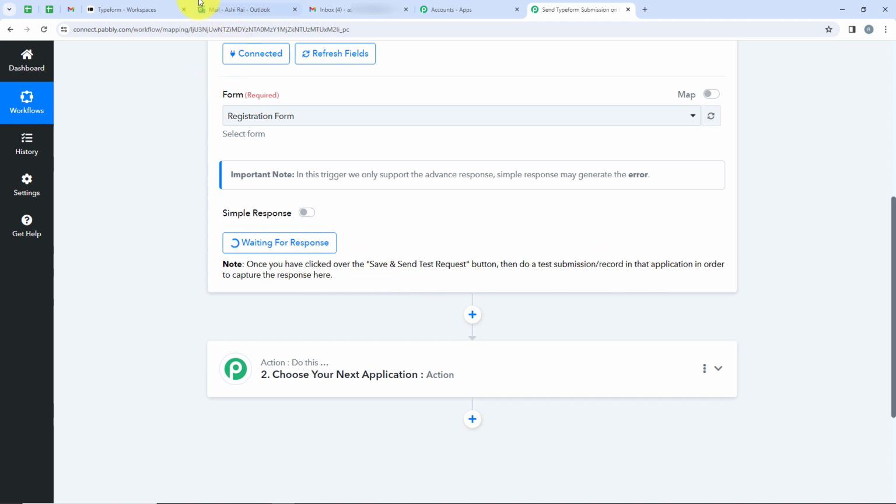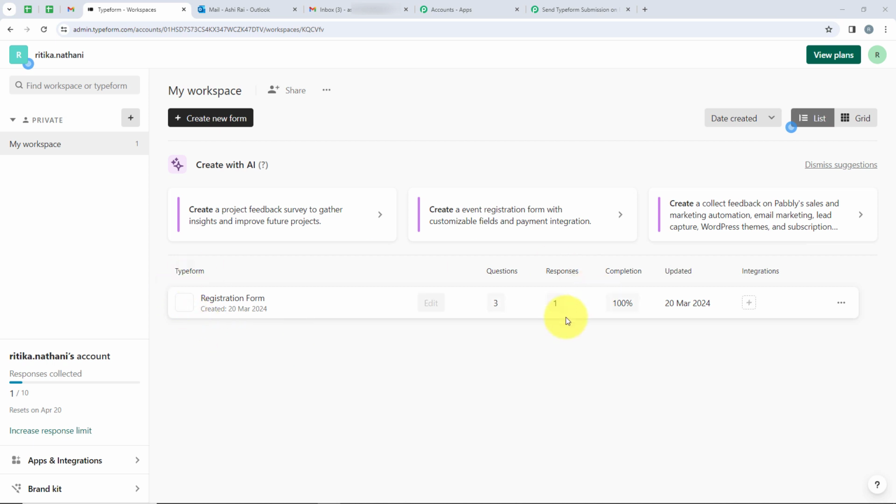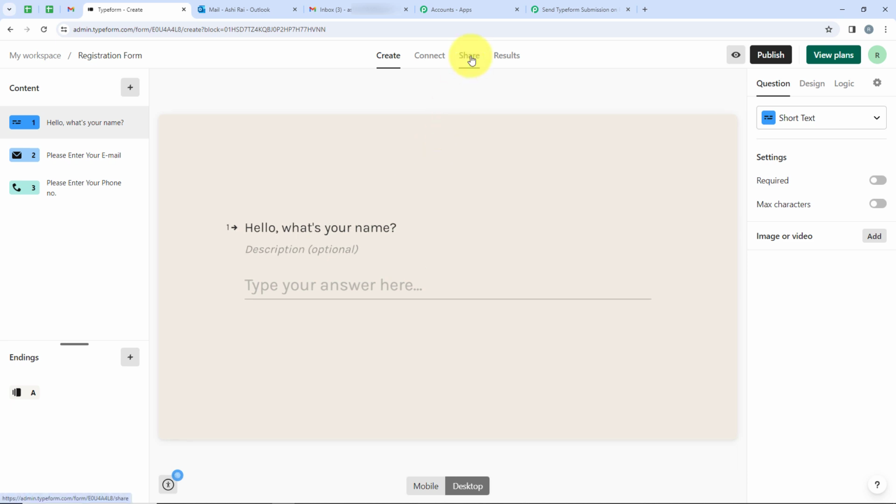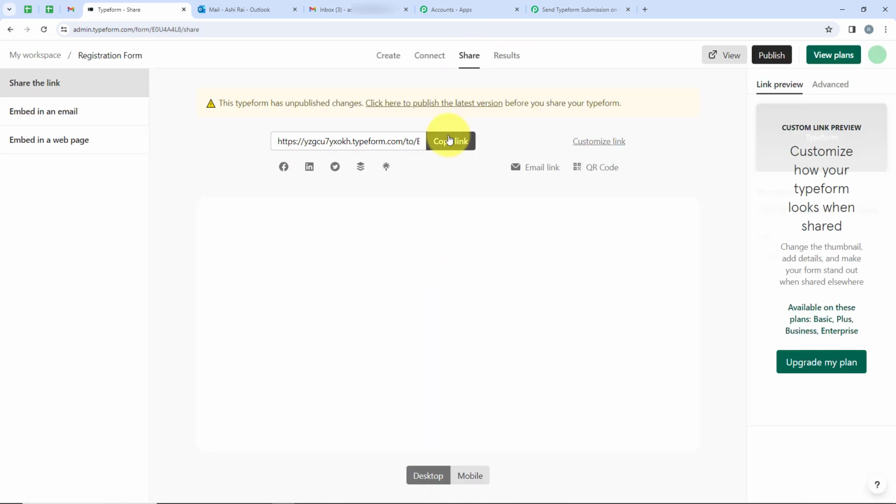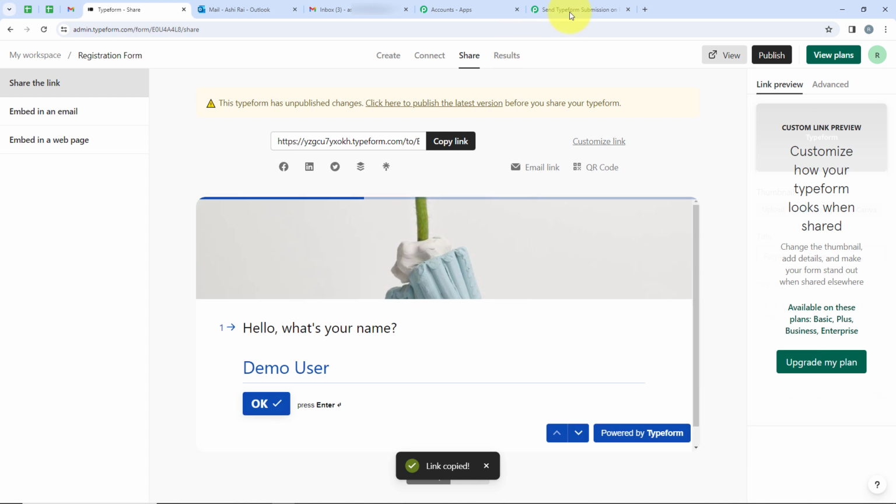So for this we'll open our Typeform. So over here you can see that I've already created my form as registration form. And if you want to create a new form, you can click on this button which says create new form. I'm going to open this form. And then I'm going to click on share. And then I'll copy this link and paste it in a new tab.